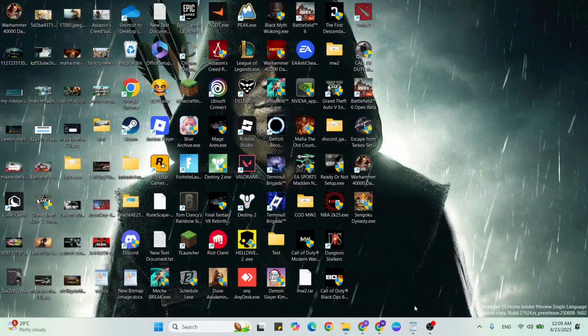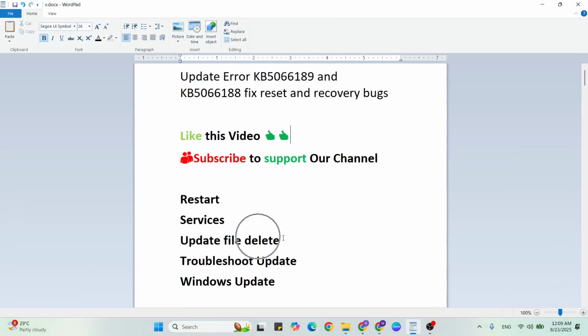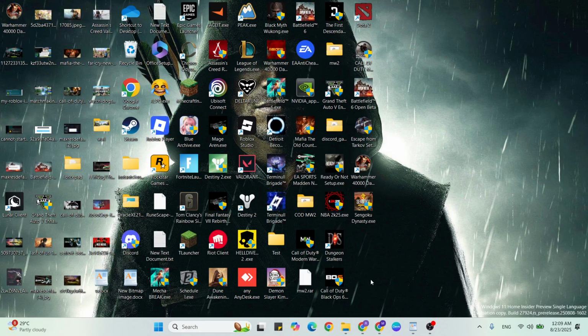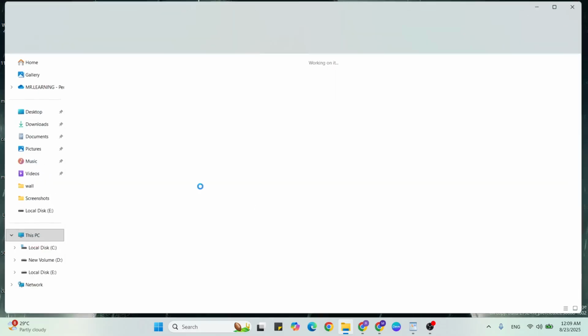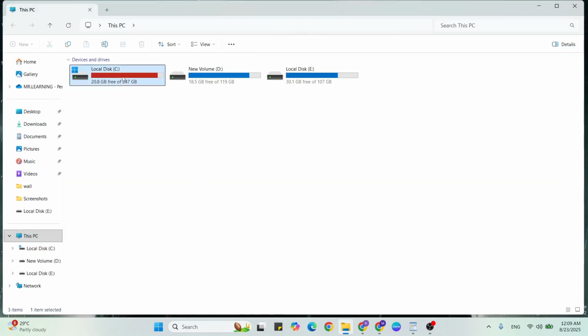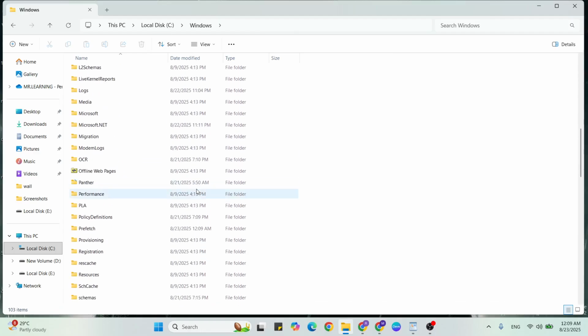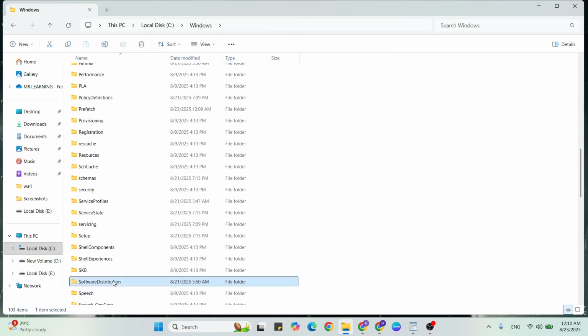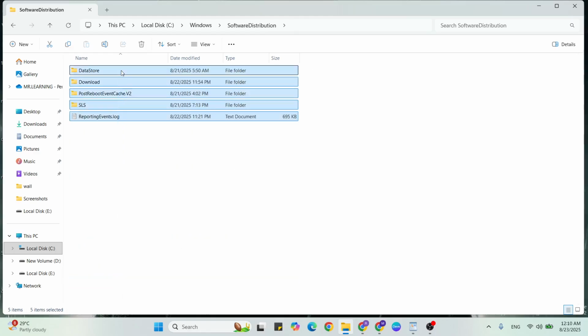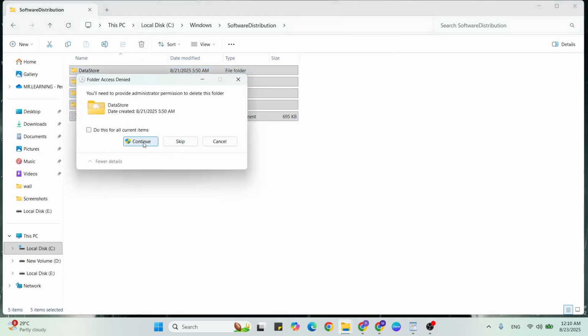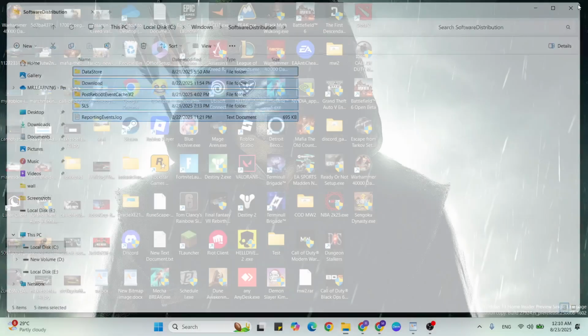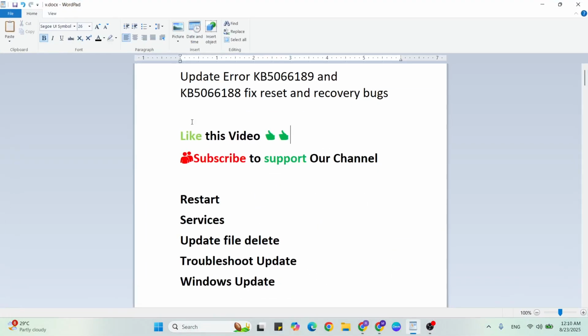Then go to the next step, update file delete. So go to File Explorer, then click on local disk C, then click on Windows, then scroll down and find SoftwareDistribution. Double tap to open it, then select it all. Click on the delete button, click on continue. Once it is deleted, close it, then restart your system. Then check your Windows update again.